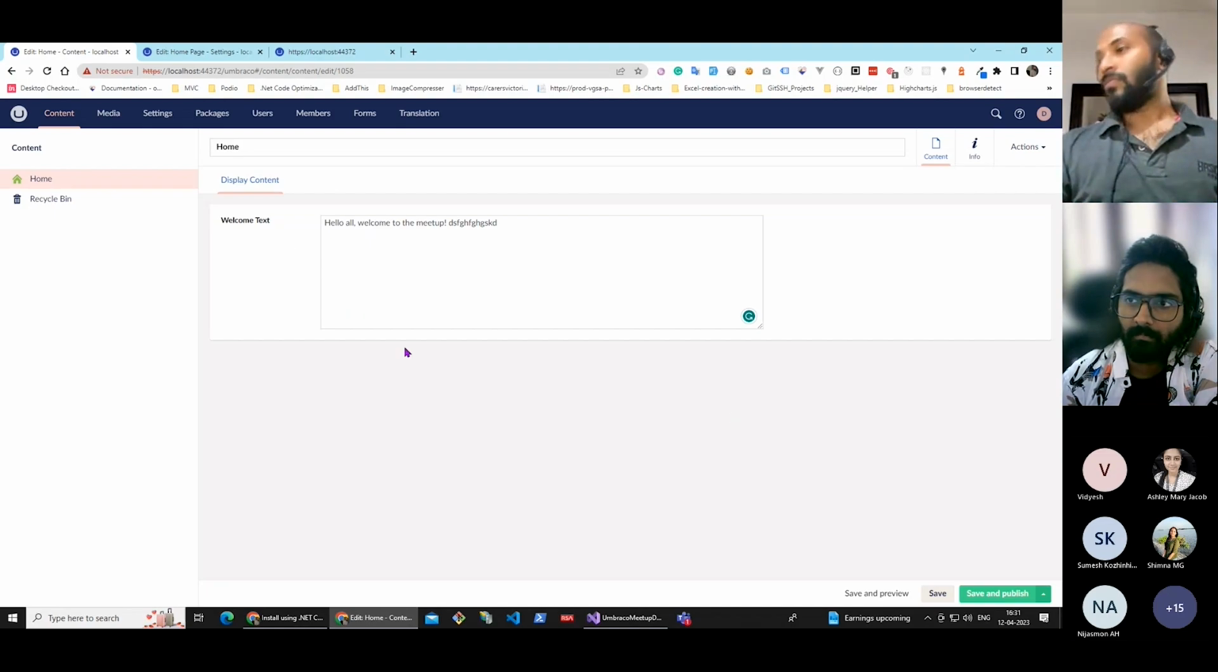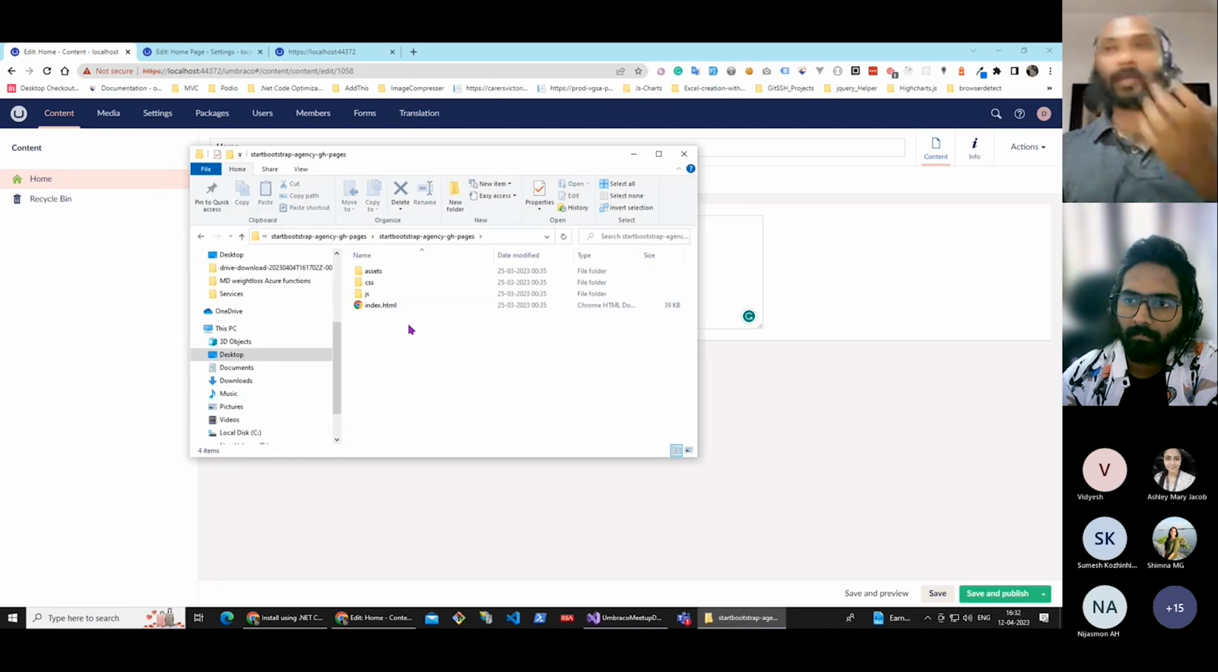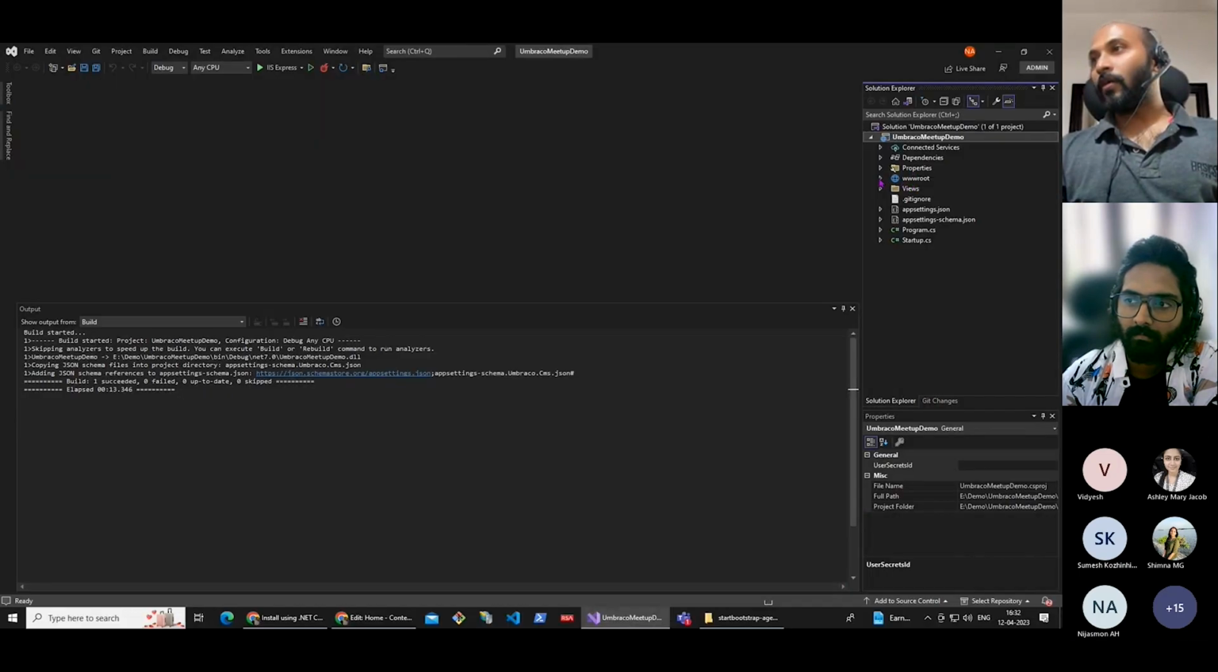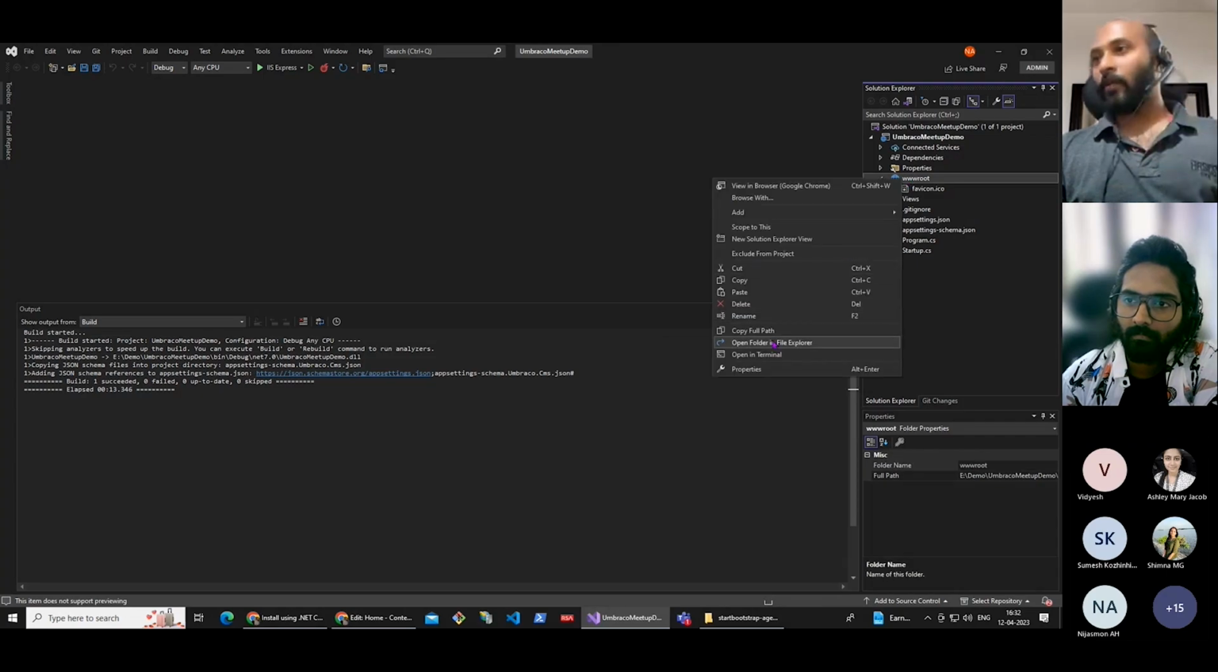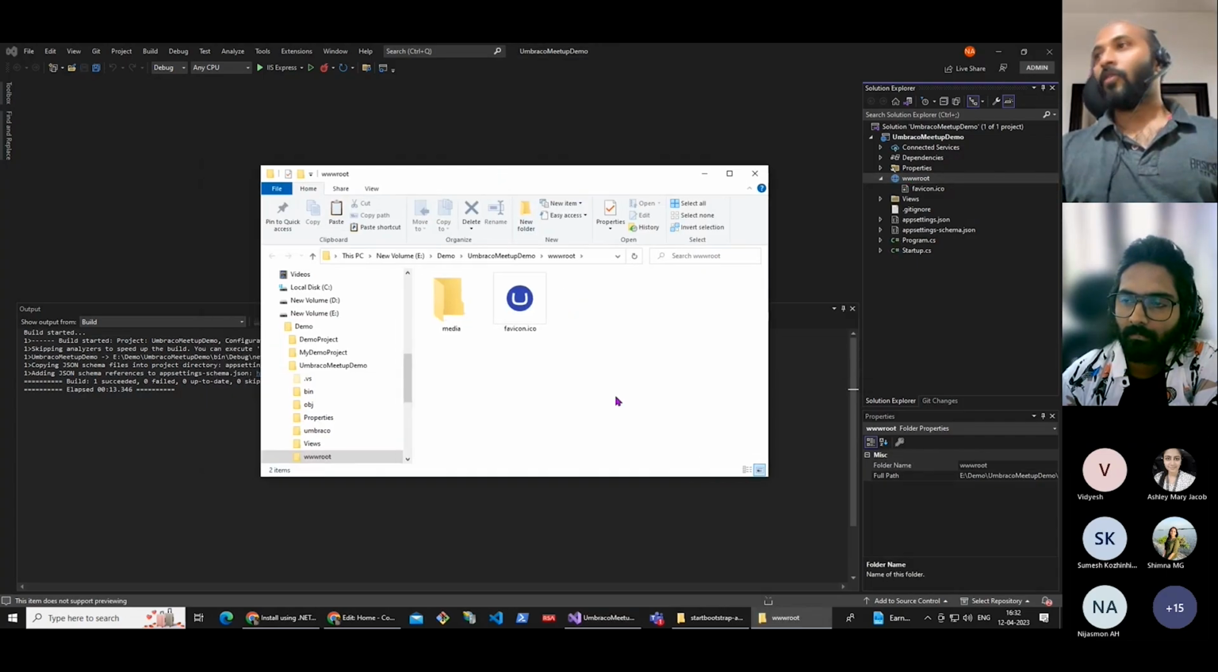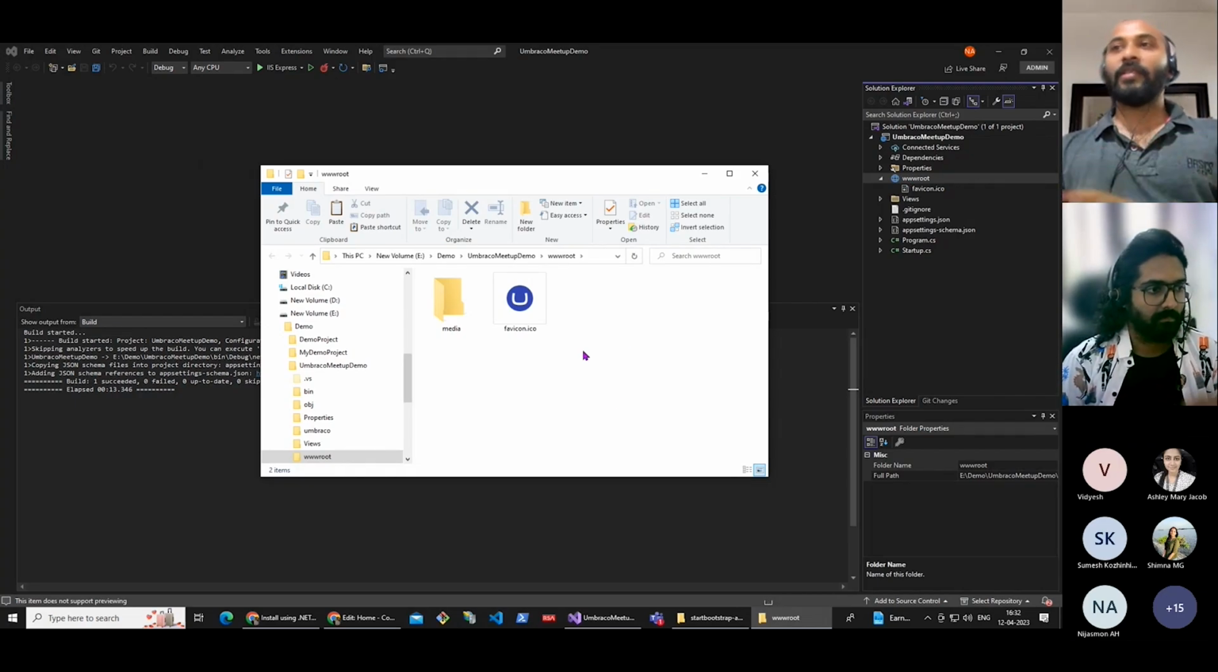So I will download that template. I open my Windows Explorer and look in my downloads. Here is the template that I downloaded. I want to copy this to the project folder. I'll explore this so it gives more clarity. This is my folder structure for Umbraco, the root structure. I'm pasting it here.